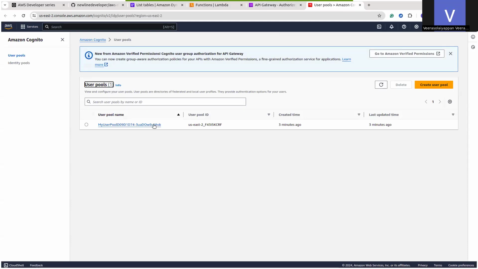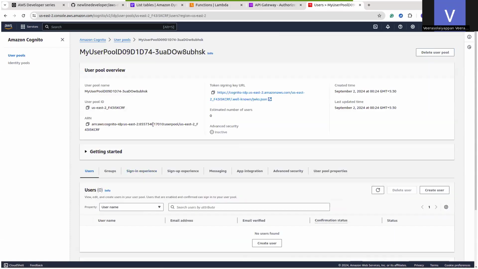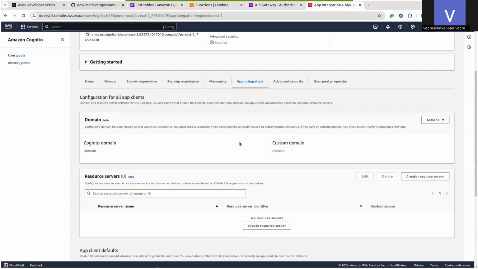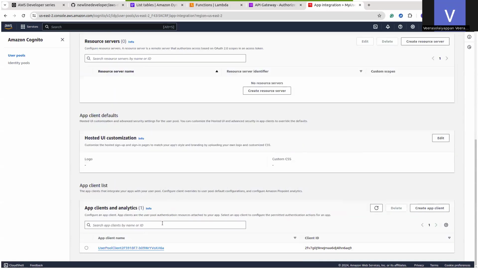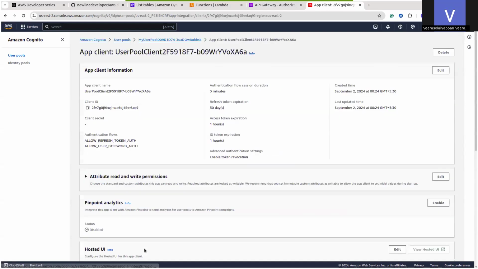So this is the Cognito pool. It has been created here. This is my pool ID, and here we can see app integration. At the bottom you can see the app clients. That is the client we created. With the client ID, we can sign in and sign up.